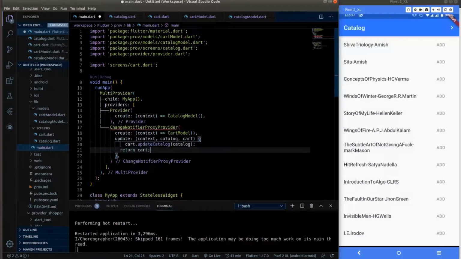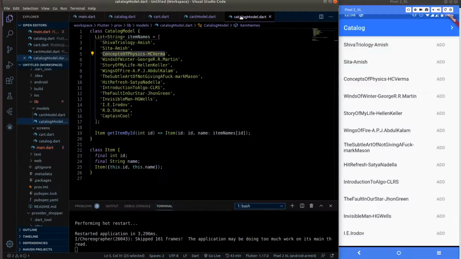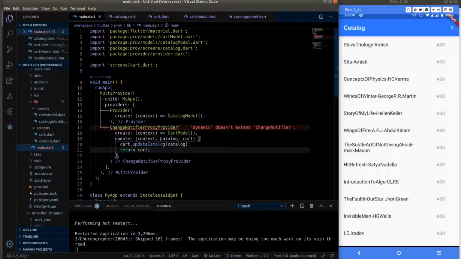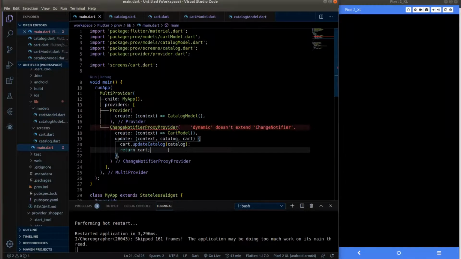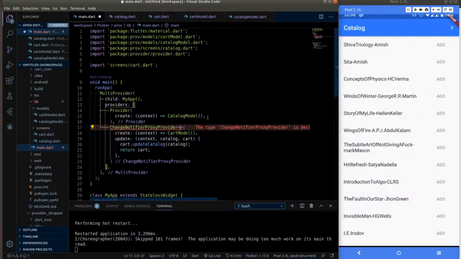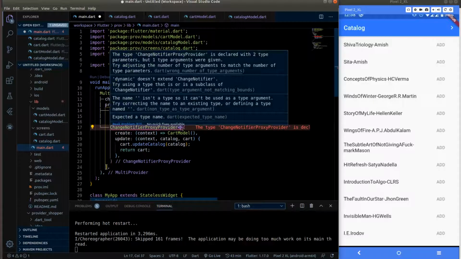What we can do is this. Okay, we got an error, no worries. So we are going to invoke updateCatalog, I guess that's the name. Yeah, exactly, updateCatalog, and we're passing in the catalog which we just received, and then we are returning this particular cart. For this to work, we'll have to define two classes. This is the generic which we have to give, for Dart to know which class is depending on the other class.